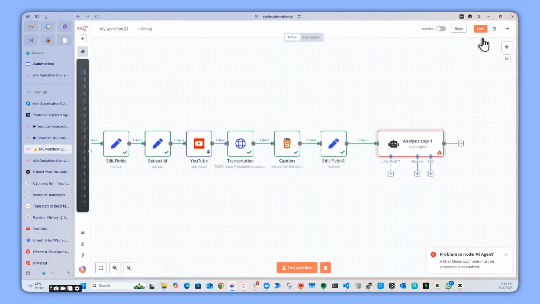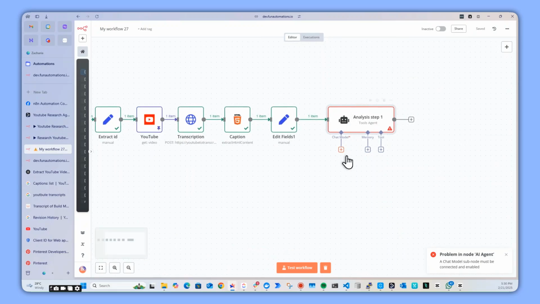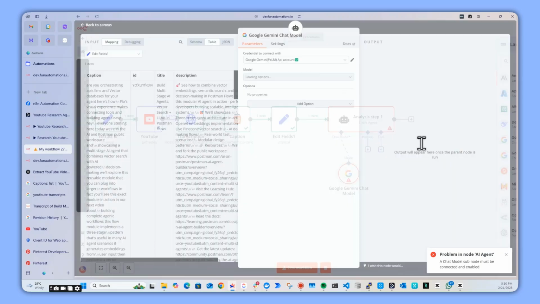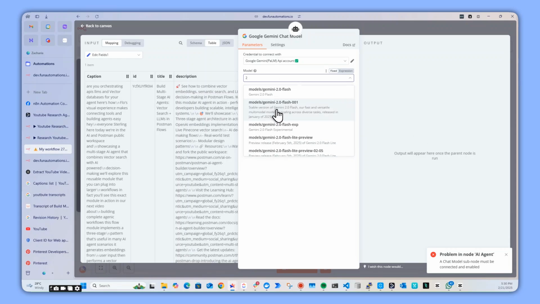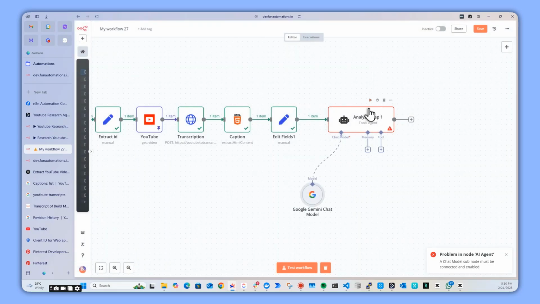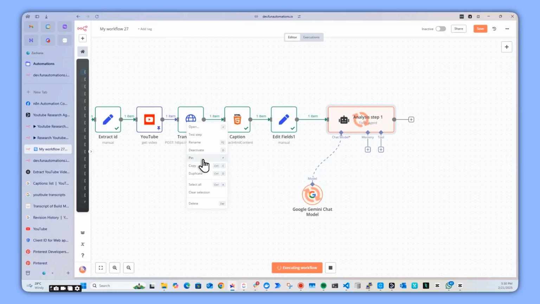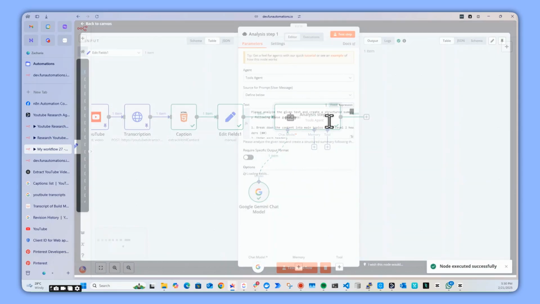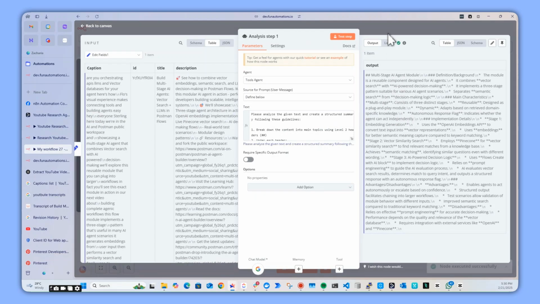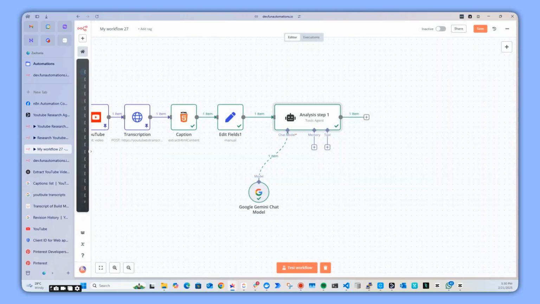We need to add an AI model, since this one must have an AI. In this case, we'll be using Gemini 2.0 Flash here. This is a good model. And then we can retry this again. I'm going to pin this information, so I don't need to run this step multiple times. And we can now see our result on this part.